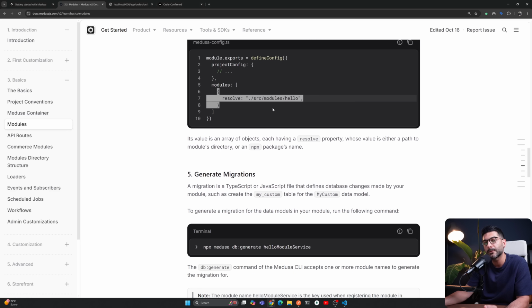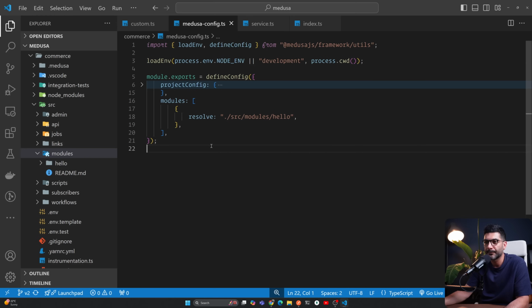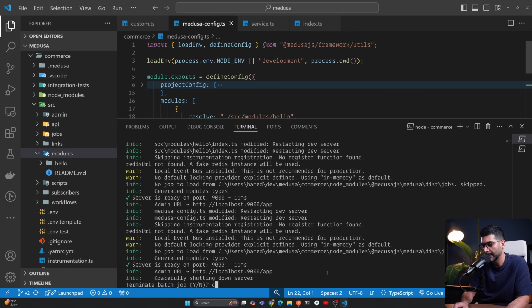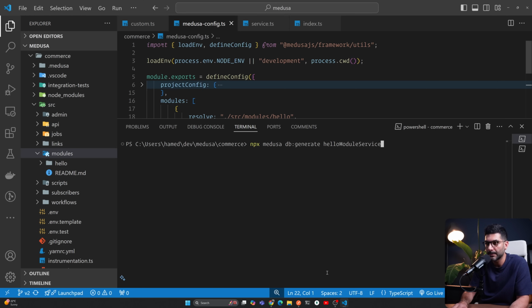But before we are able to use it, through this module, we have created a new data table. So we have to run migrations to actually create these migration files and then actually migrate our database to create this new table with the schema that we defined. So let's open up our terminal, stop the dev server, clear this out, and actually run npx medusa db generate for that hello module service.